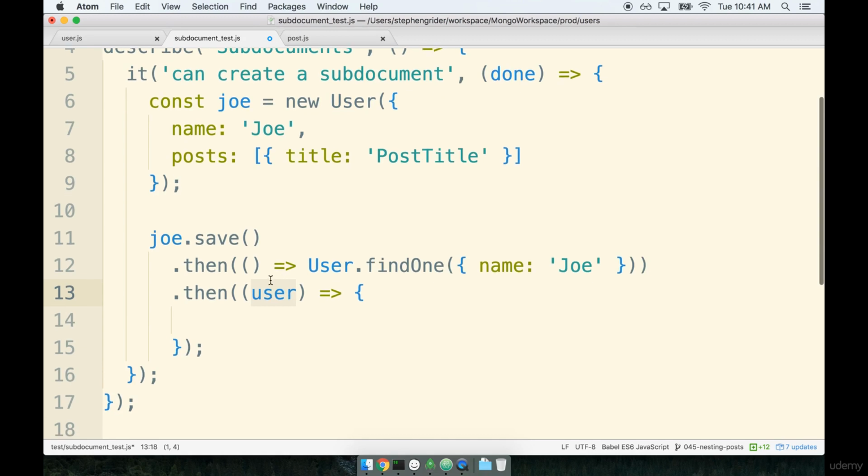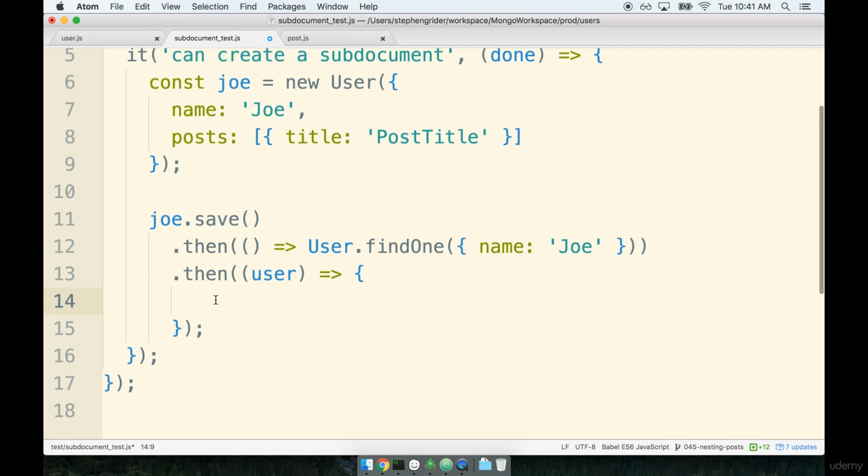Notice I'm going to refer to user here as opposed to Joe. Just because we fetch the record that represents Joe out of our database does not mean that Joe automatically somehow magically gets updated. The user and Joe right here are, in theory, the same thing, but they're completely separate objects. So inside of our test, we're going to make reference to user, which is returned by this findOne query, as opposed to referring to Joe.